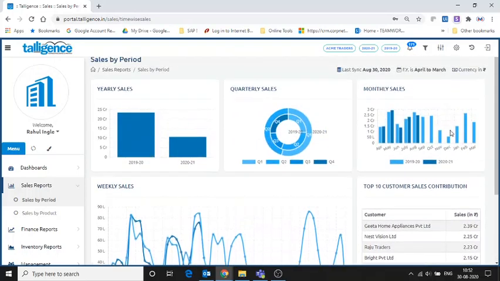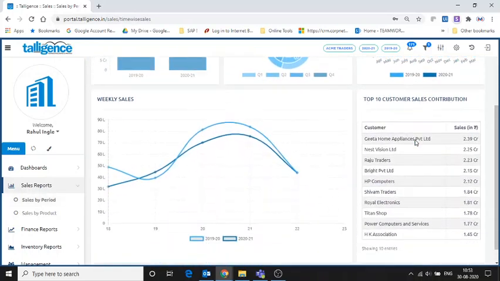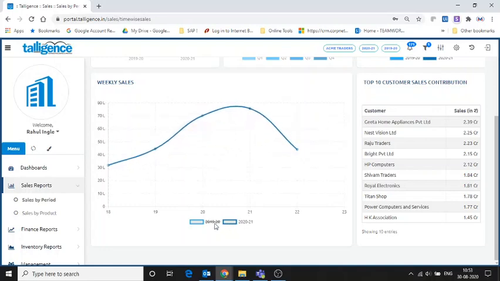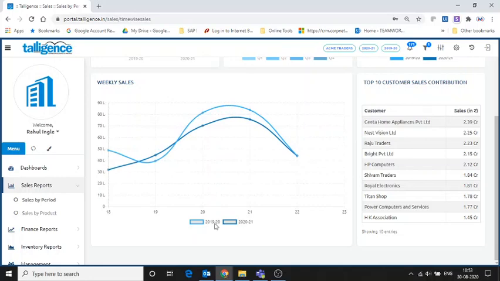So if I go and select a month, say August, the entire report changes, and now you can see how I am performing in the current year and how I performed last year for the month of August. So this is my last year and this is my current year. It shows the comparative analytics of it. Let's go to sales by product.